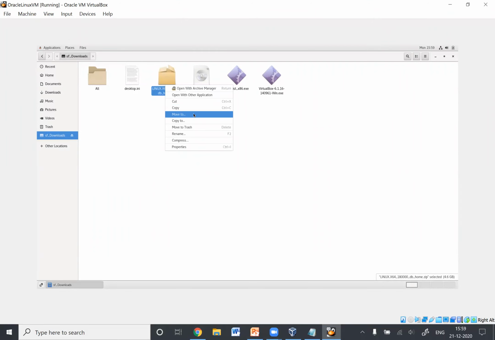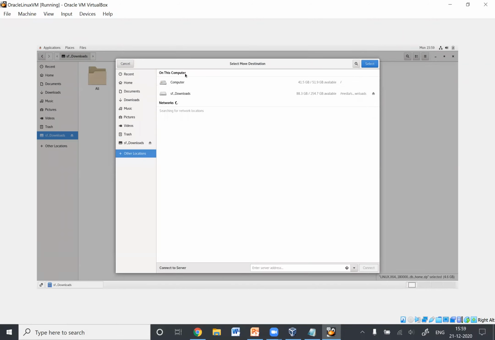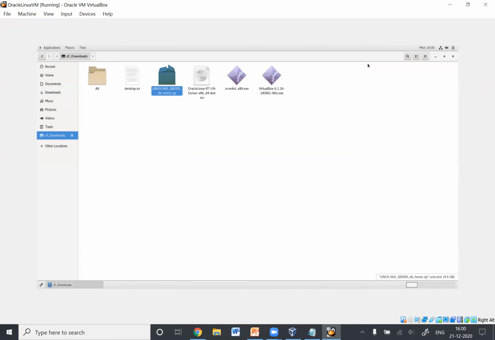I'll right click and select move to. You can select copy to as well. Copy to will create a copy of it. Move to will just move the file from here to the other folder. So I'll choose computer. I'll choose U01 and app Oracle product 18 DB1, and then I'll click on the select button over here. I will see this icon over here. This shows copy progress. So it's moving. It has moved this much.